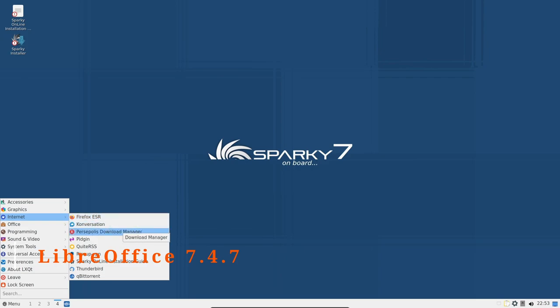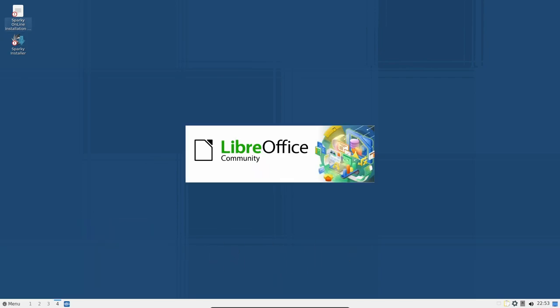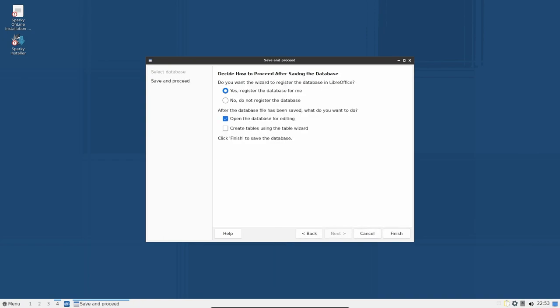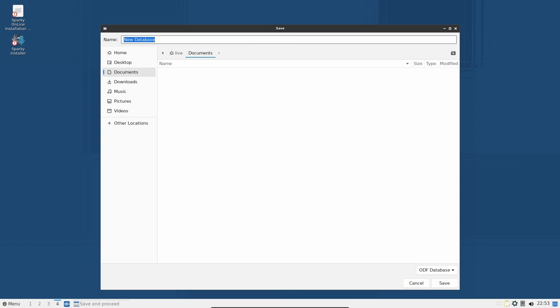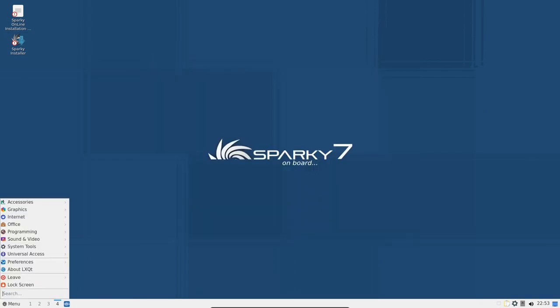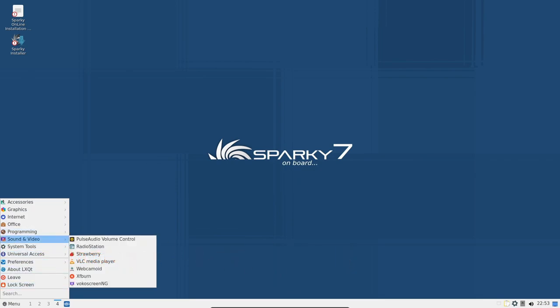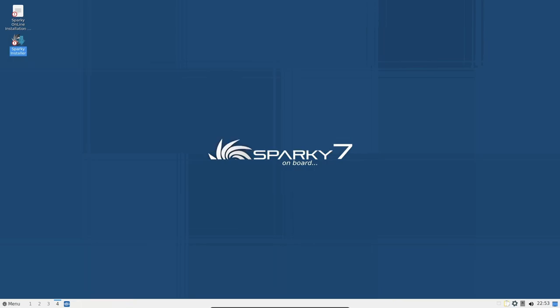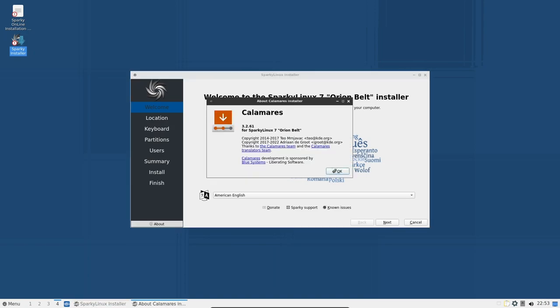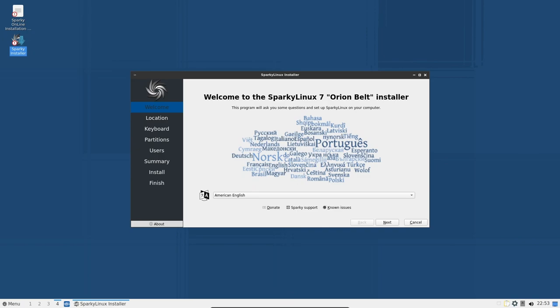Productivity software is essential for most users, and Sparky 7.1 includes LibreOffice 7.4.7 as the default office suite. This version of LibreOffice offers users a powerful and reliable office suite for word processing, spreadsheets, presentations, and more. Installing an operating system should be straightforward, and Sparky 7.1 makes this process even more user-friendly by including Calamares 3.2.61 as the installer. Calamares is known for its simplicity and efficiency, making it a valuable addition for both new and experienced users.